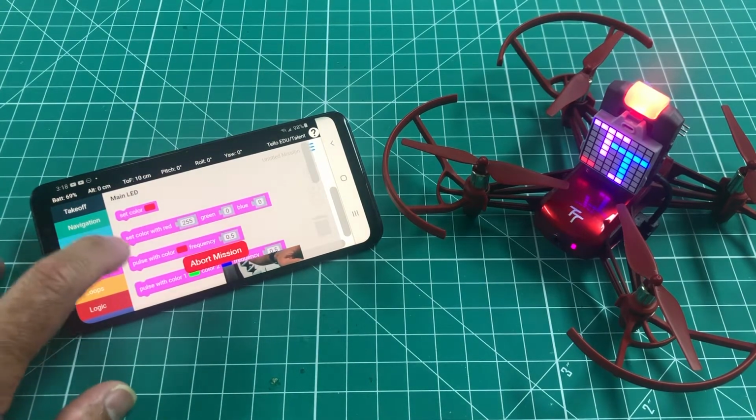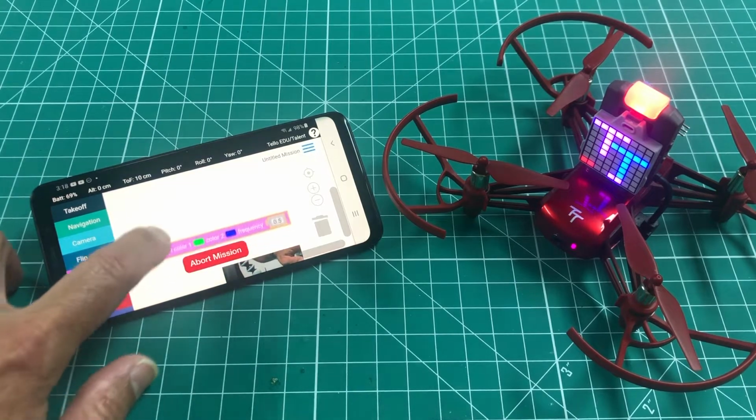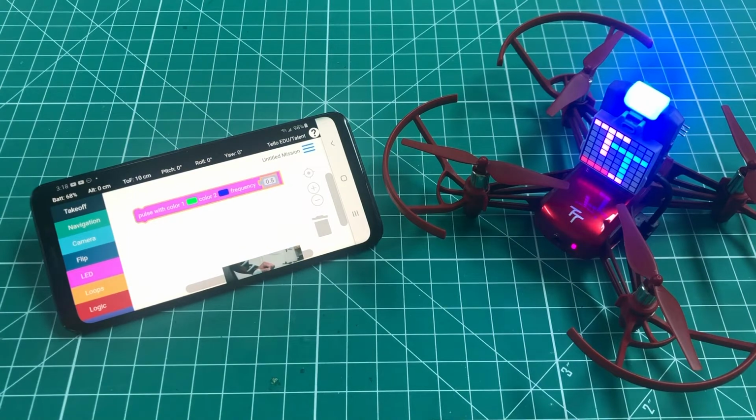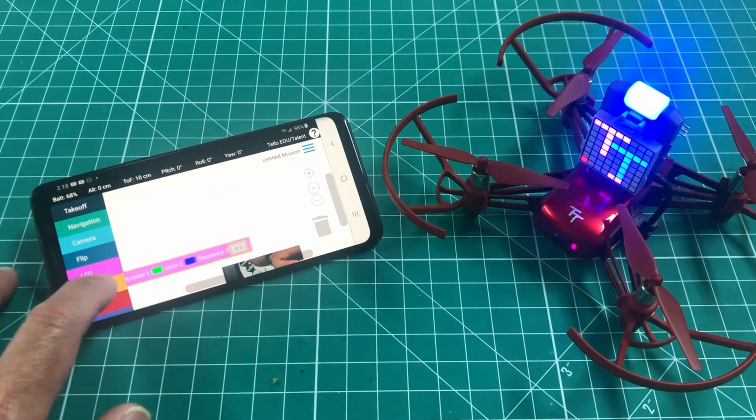Then we have the ability to set it with the RGB values. We can pulse the LED between two colors. So we'll do green and blue. You'll notice that that is alternating at a frequency of half a second.